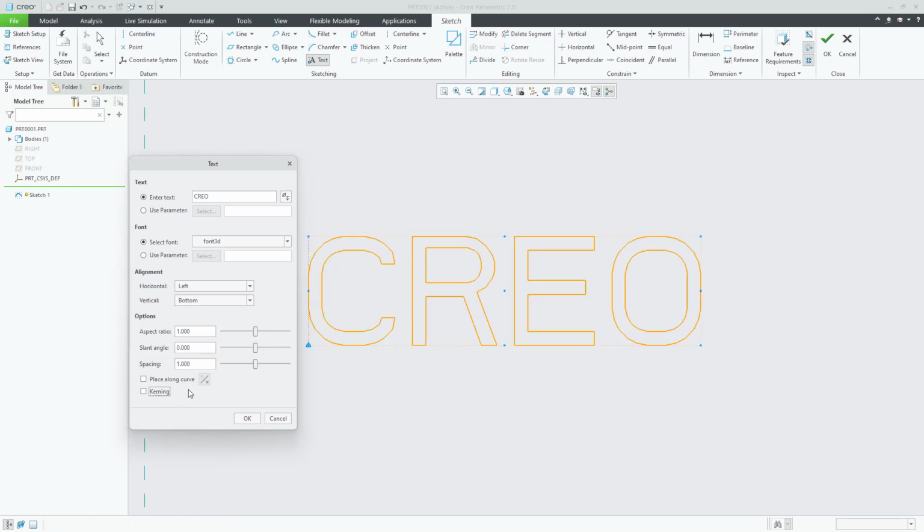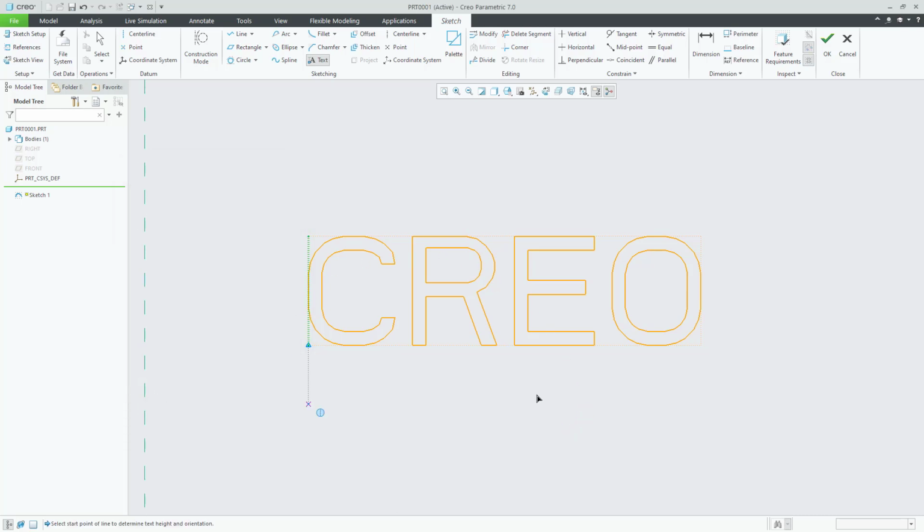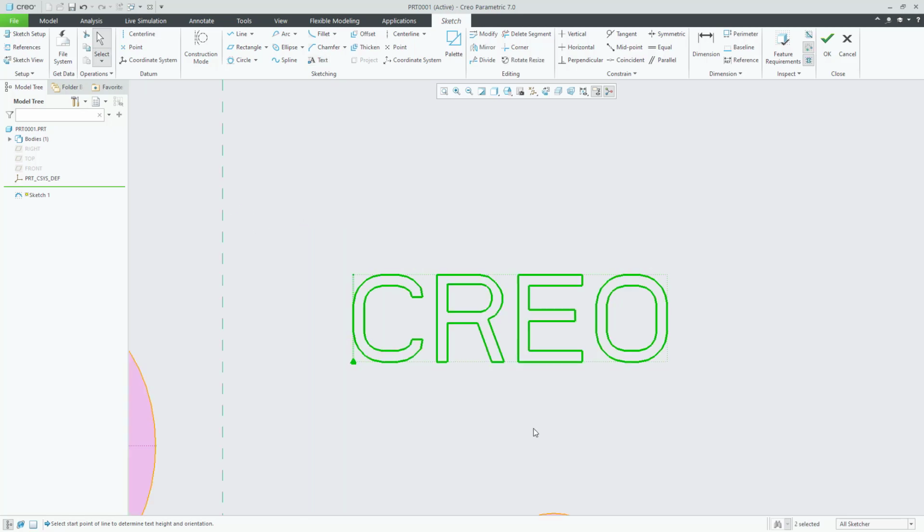So either we can select place along the curve, or we can select kerning. So you can use these terms according to your requirement. So that's how we can write the text in 2D sketches. We will learn more about it when we convert them into a 3D part.